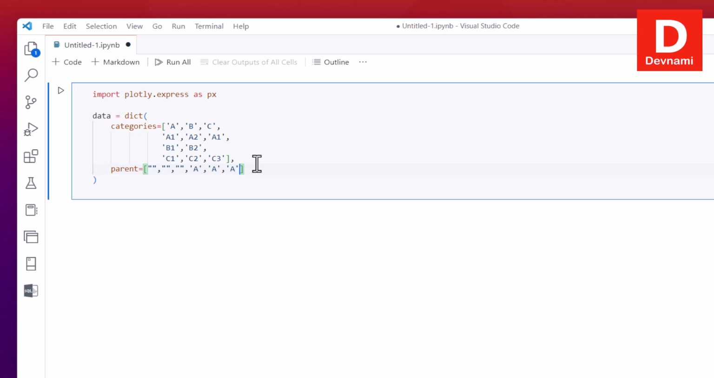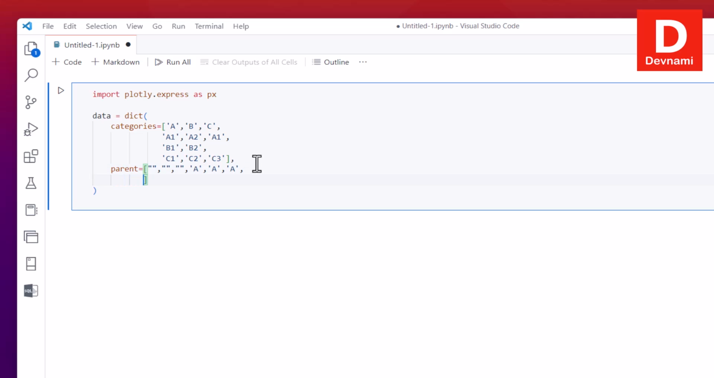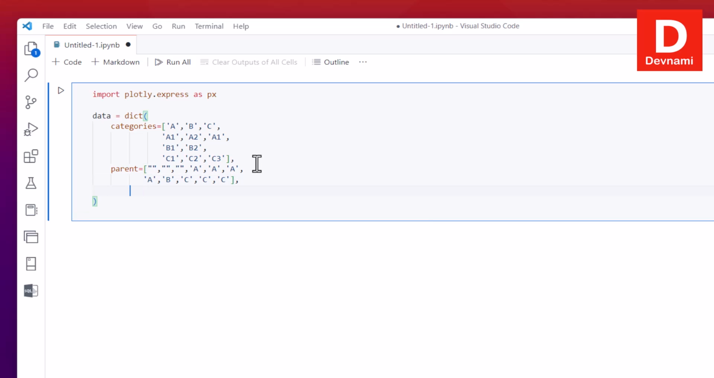And on the next line I can go and add values such as A, B, right? And then C, right? And then again C, right? So pretty much everything is set on that part. We can also add one more value there for value, right?